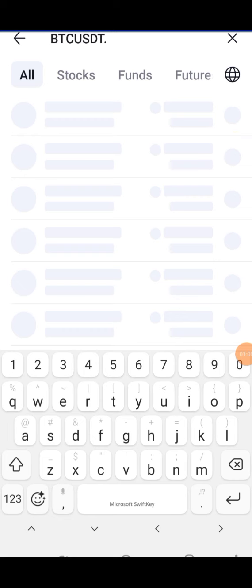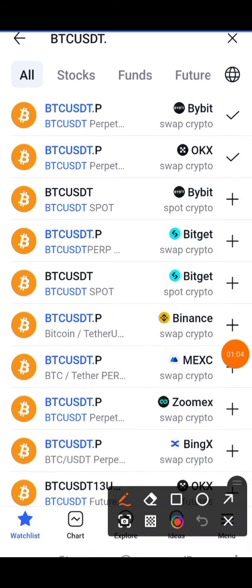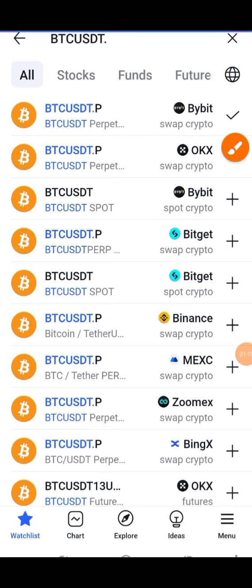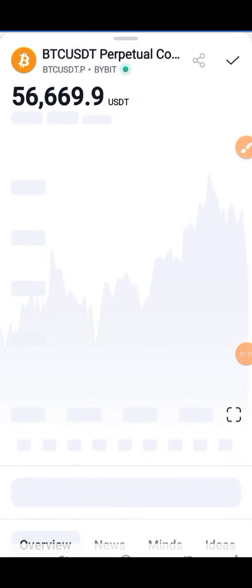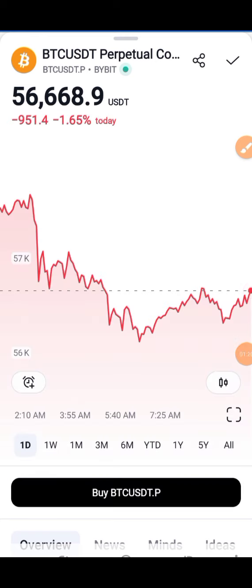So once you tap on it, it's loading and you can see so many options right here on so many exchanges, right? So you just need to go ahead and choose the one you want to use. So I'll tap on this. So once I tap on it, you can see once I tap on it, this is how it's going to look like.